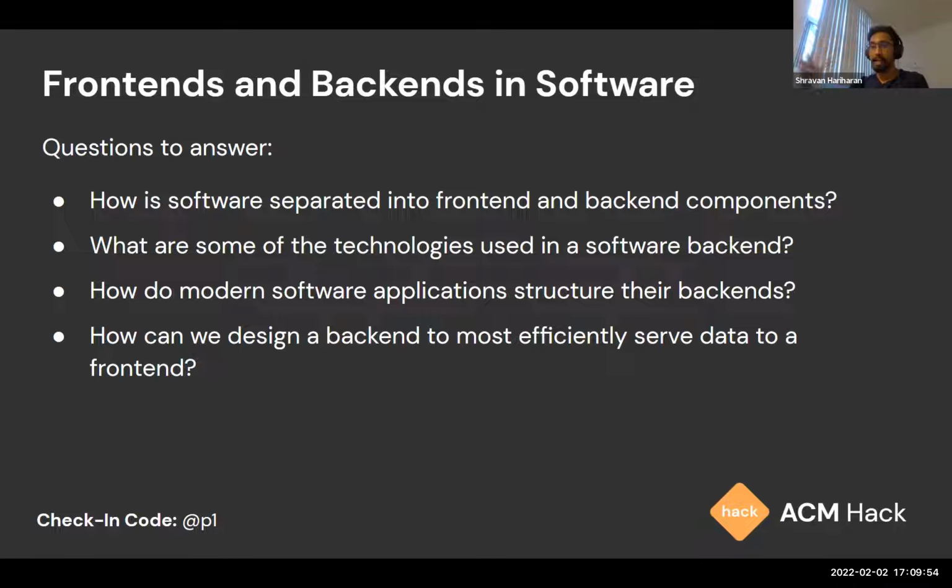And then the back end of this system is all the things Google is storing. For example, it's storing the slides' content in some kind of database, and it's storing my user info in some kind of database as well, and all that kind of stuff. So the backend handles the behind the scenes of all the things that are happening in the front end that's data related. So next we're asking, what are some technologies used in the software backend?